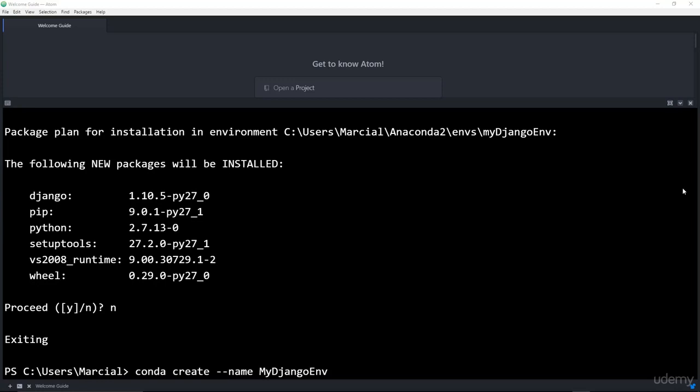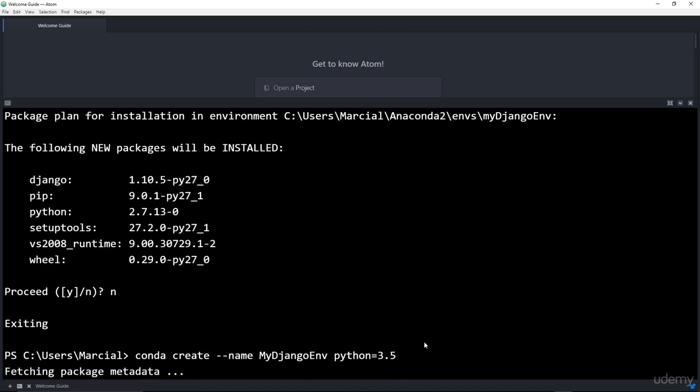And the reason I'm doing this is to show you an example of specifying a specific version of Python or a package. So it's a very similar process. You say conda create --name, the name of your actual environment. And in this case, instead of a package, I will say Python, and then you say equals, and then you type in the version number you want. So for instance, I want Python 3.5. I'm going to hit enter. It will fetch that package metadata again.